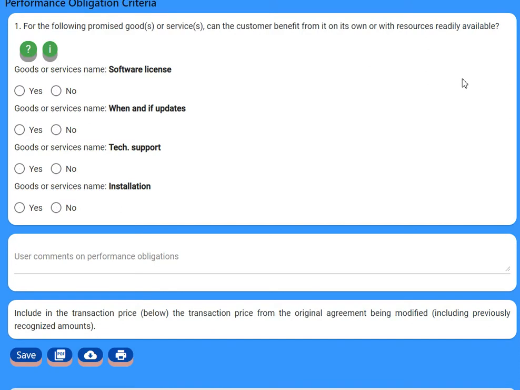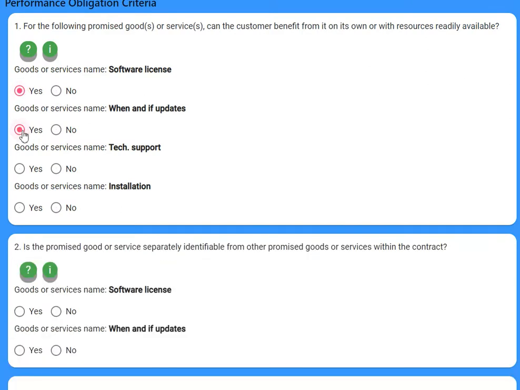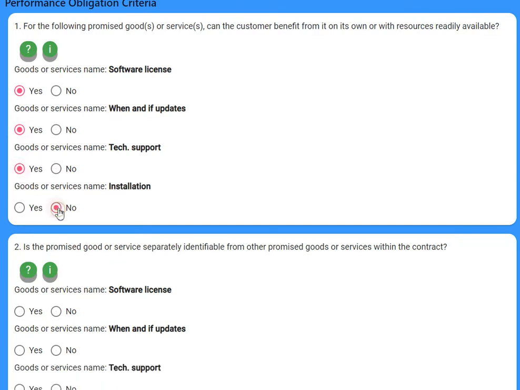So for purposes of our example, I'm going to go ahead and say yes for the software. I'm going to say yes for the when and if updates, yes for the tech support, but I'm going to say no for installation services. It could be a situation where the installation is significantly modifying the software, so effectively you could be saying that the software and the installation will be combined as a single performance obligation.